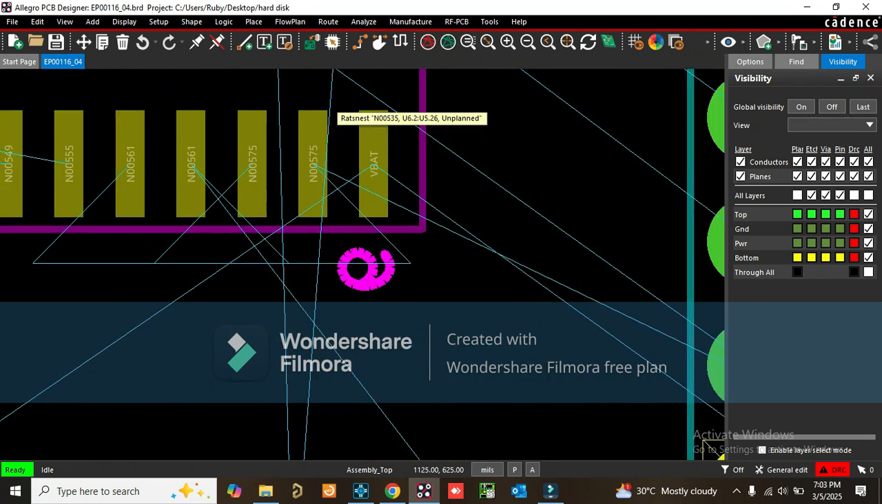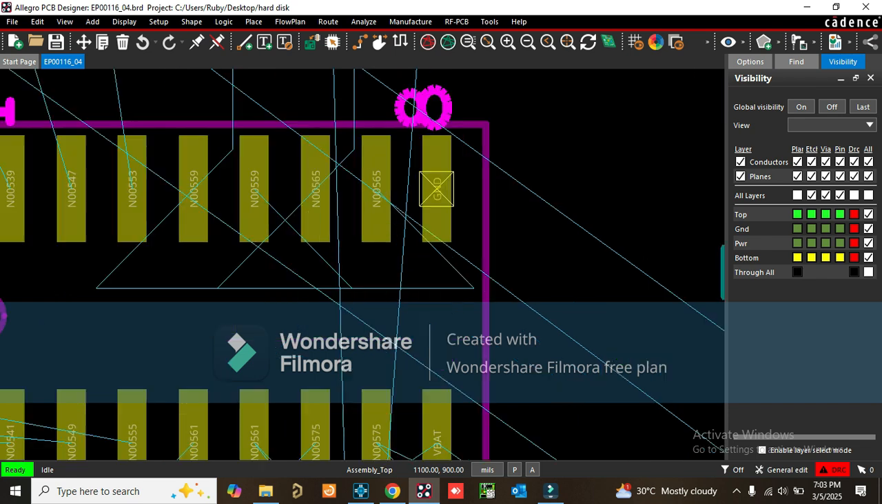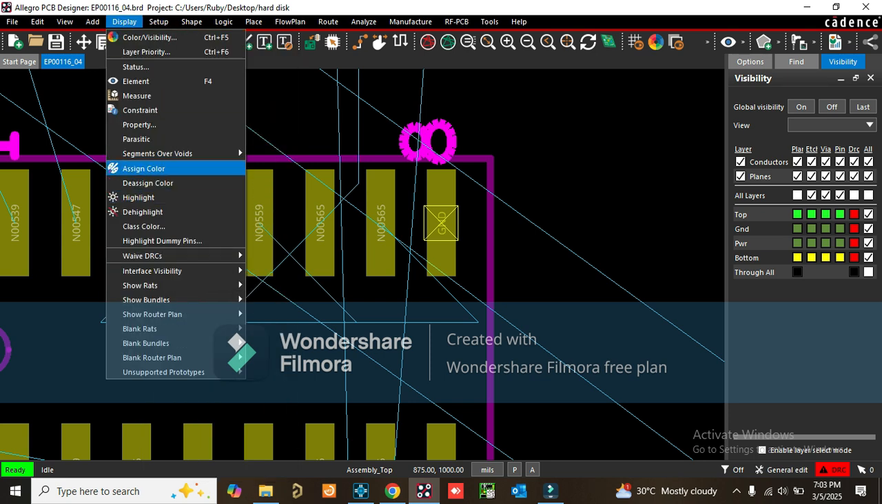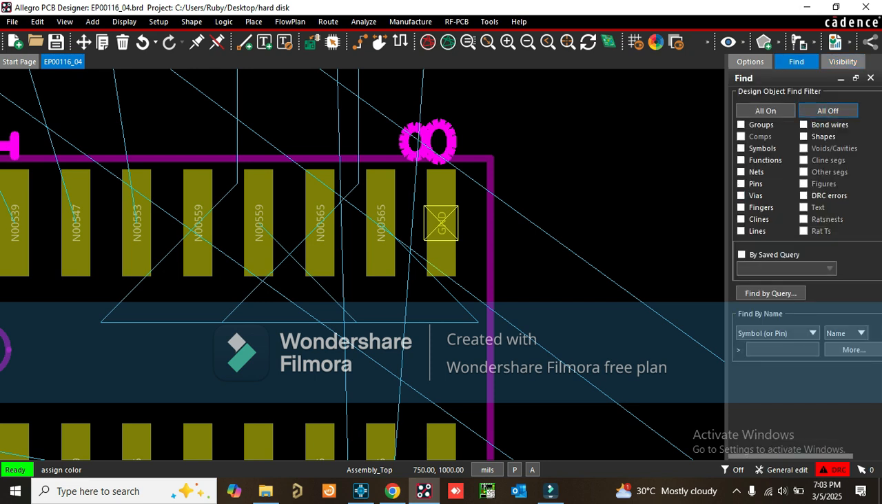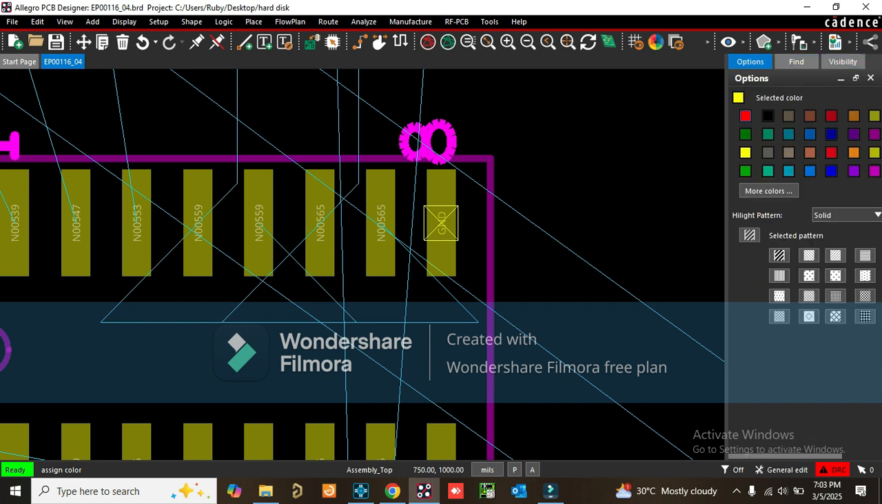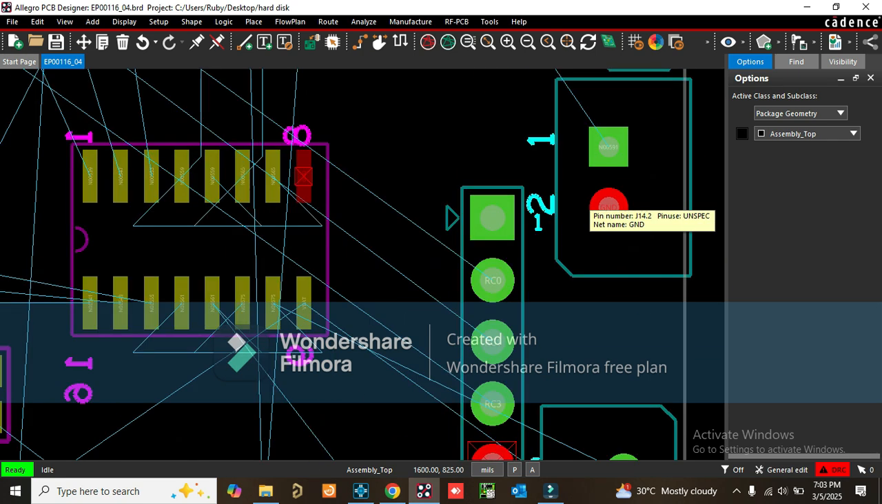First we'll highlight this ground net so that we can easily identify VCC and power things. So first we'll go to set display, assign color. Then go to find, only net should be visible, then go to visibility options, and here you can select any color. Now I am going to select red color and just click it. So all this ground net is now in red color.